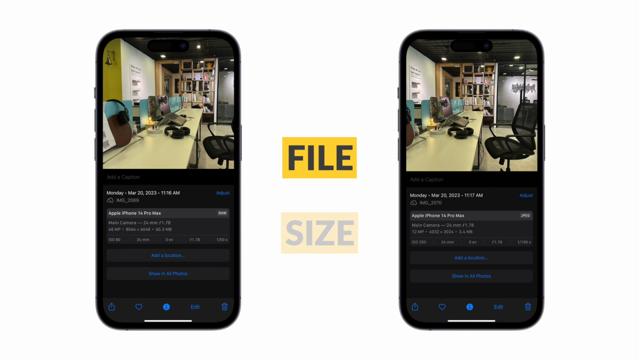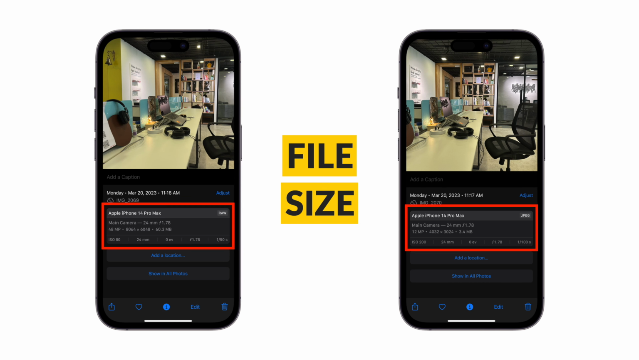The reason is the file size. Yes, the size of the file which comes out of 48 megapixel camera would be 3 times the size of the file which comes out of 12 megapixel camera. Hence, if you are not big on quality, then you should always stick to 12 megapixel. After all, it is good to go with the basics.